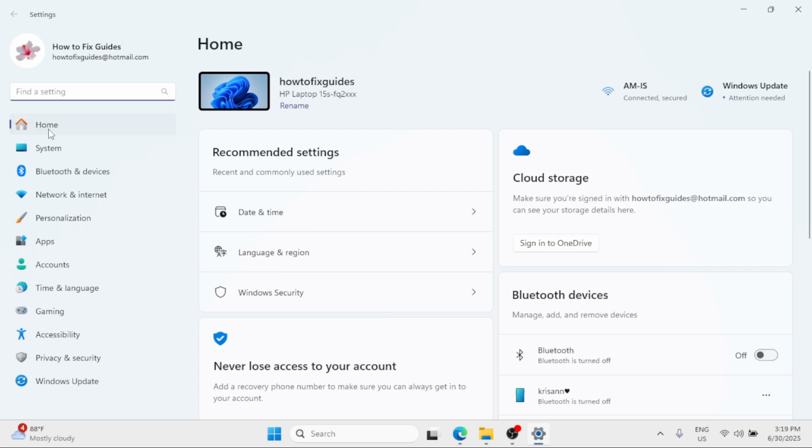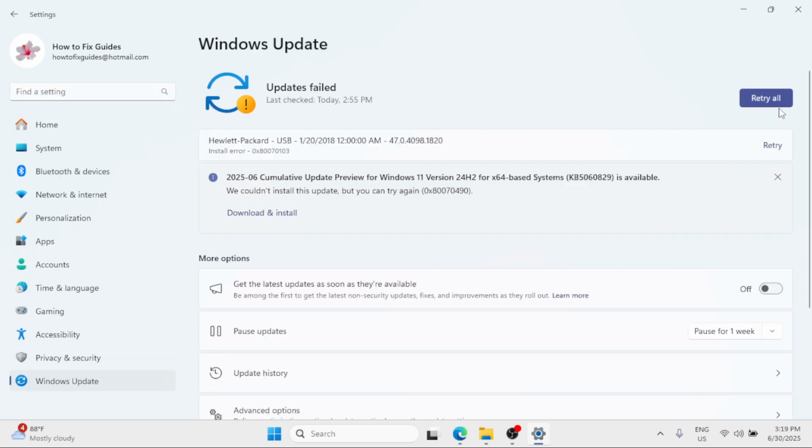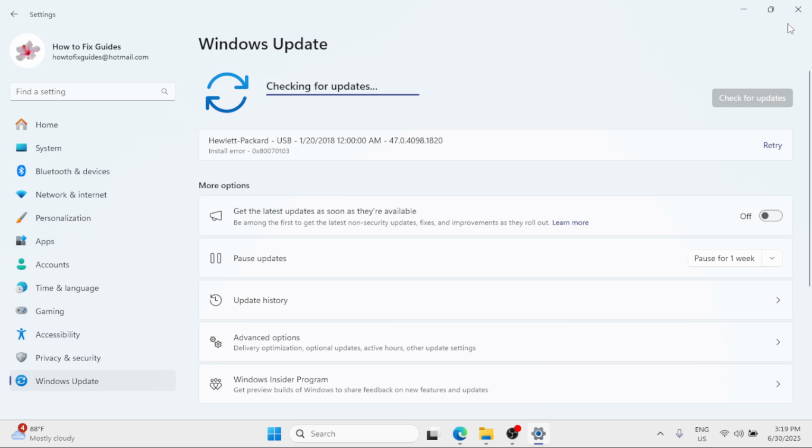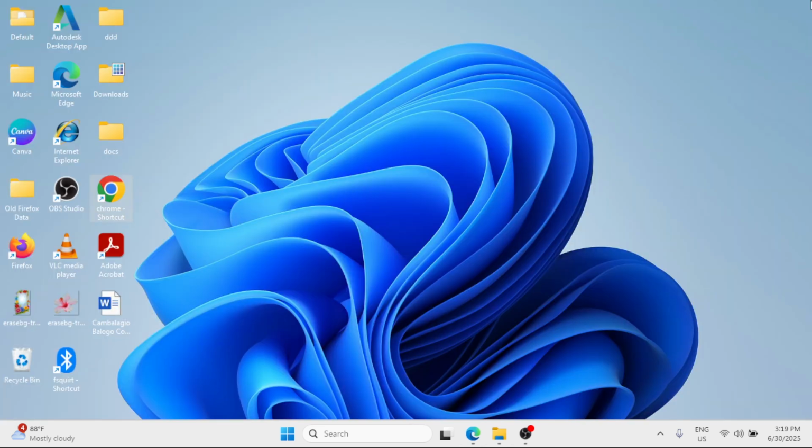Next method, click on the start button and go to settings. From the list of options on the left pane, click on Windows Update and simply click the button right here. So update your Windows because that comes with the necessary files that your machine needs and can help you fix the issue. So I hope this video helped you.